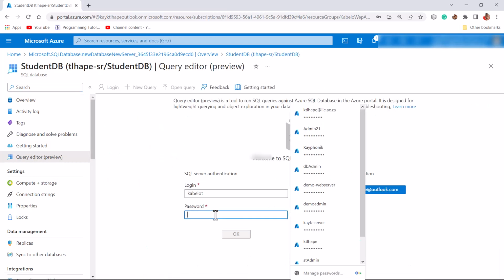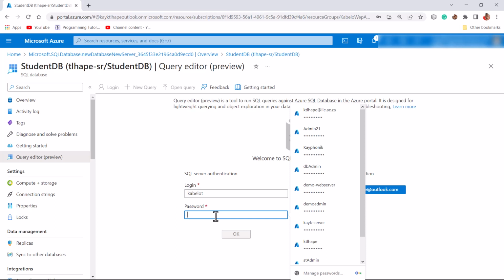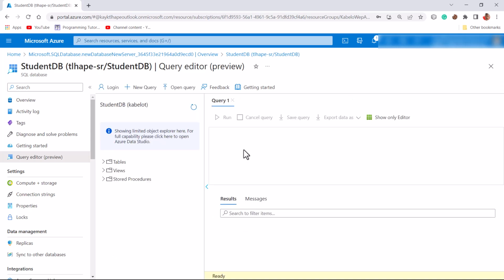Right, so it will ask me to log in. So remember, I didn't configure the Active Directory authentication, so I'm not going to use that one. I will just use my SQL login. Right. So this is a new query editor, or a new query window. You can create tables from here.